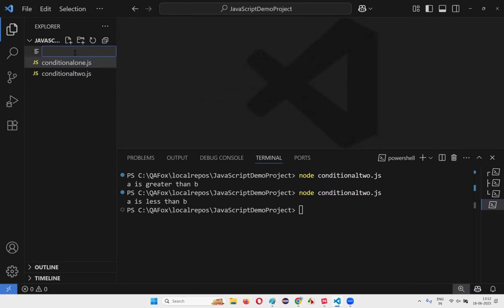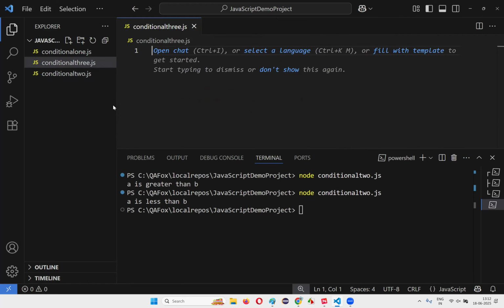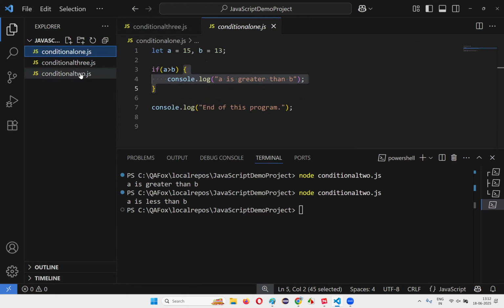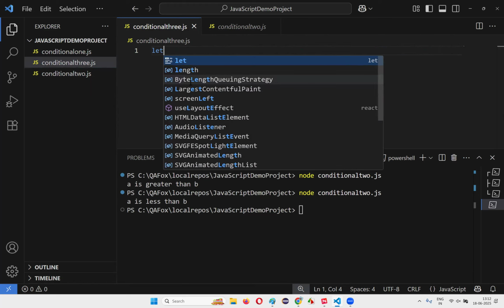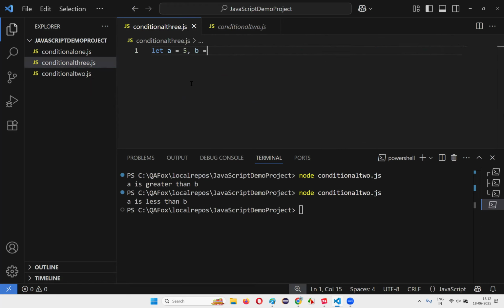I'll create one more file here and name it conditional 3.js. Okay, conditional 1, conditional 2, conditional 3. In this conditional 3, I will write let a is equal to 9, b is equal to 7, c is equal to 6, d is equal to 4, e is equal to 1. Multiple variables I'm creating.